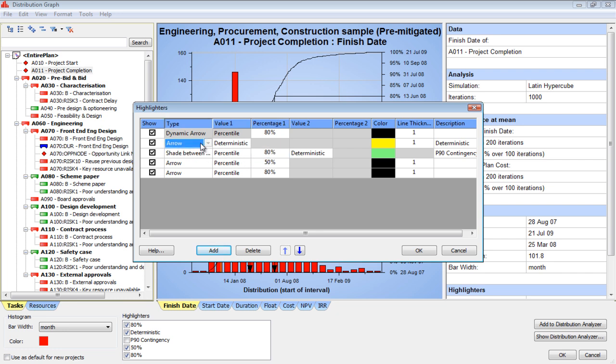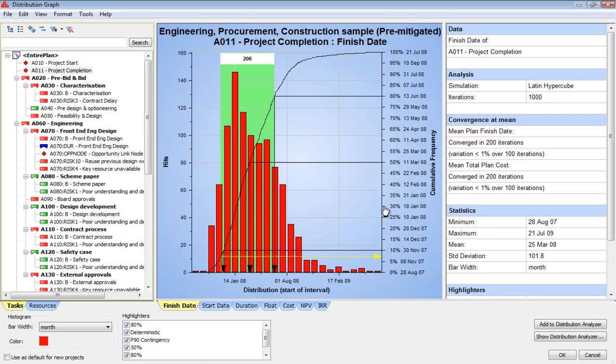So I can set up arrows. I've got an arrow pointing to 50%. I've got one pointing to 80%. Clicking the Add button towards the bottom will let you add a new one. So if I want to add in an arrow for a P10, I could see what that is. So I'm going to go ahead and click OK. And this I'm going to show my P80 contingency.